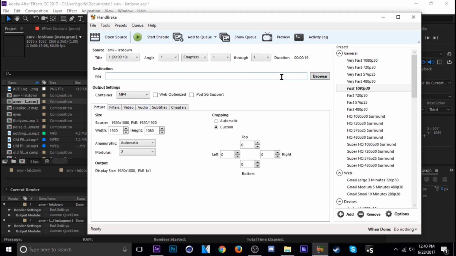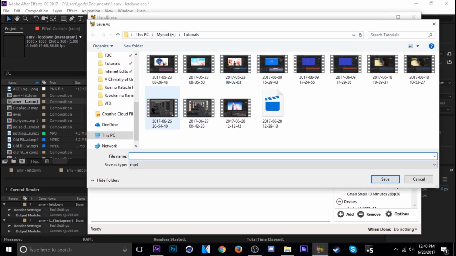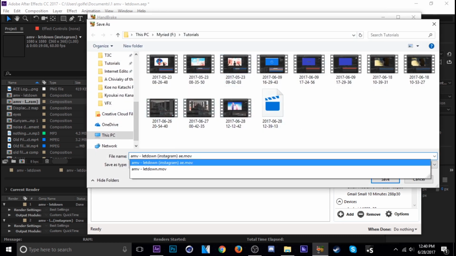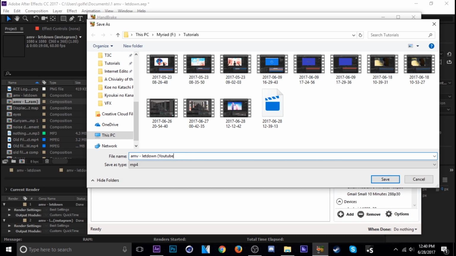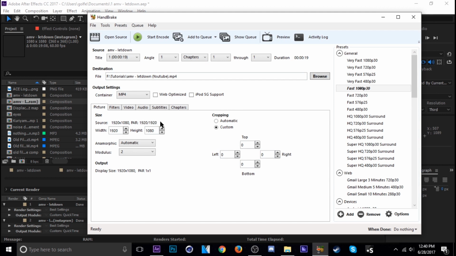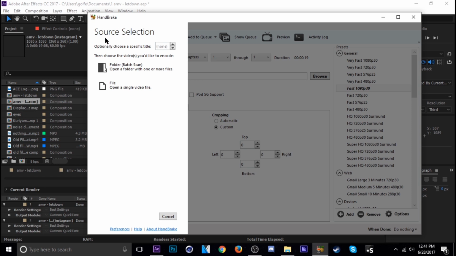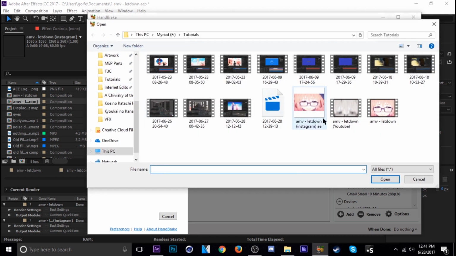Just go ahead and name the file what you want. Pick the spot that you want. So let's just name it maybe YouTube. Okay, click save, and then click start encode, and that's pretty much it. Okay, so now that one's done, I'm going to go ahead and add the Instagram version. So let's click open source and pick the other file.